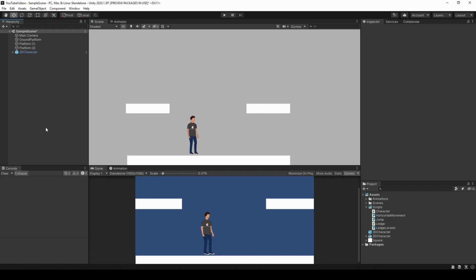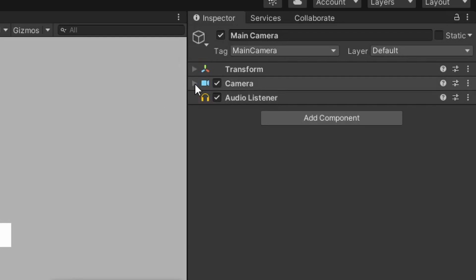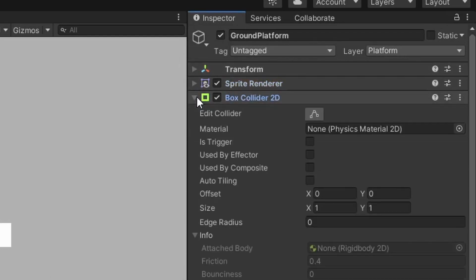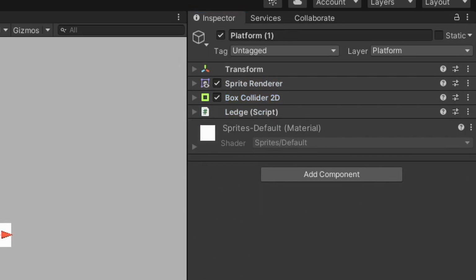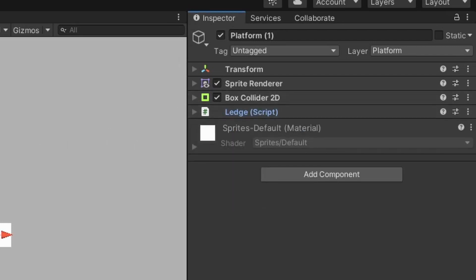The scene I currently have set up is pretty basic. It contains a standard main camera, a standard platform game object with the sprite renderer and box collider 2D components. I also have two other smaller platforms that are the exact same thing as the ground platform that also have a nearly empty script named ledge. This ledge script only contains two variables that we use to adjust the player position when they're hanging from a ledge. This will also help a script located on the player find which game objects would act as a ledge.